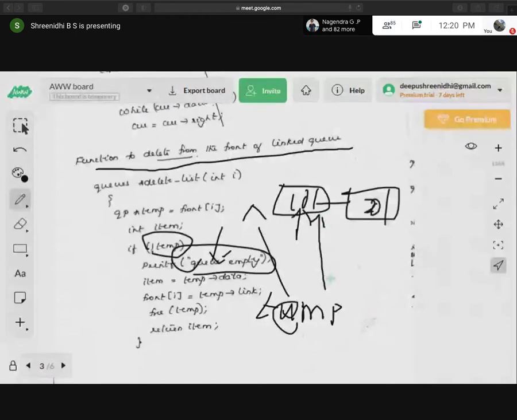So now this condition will not be satisfied. This condition will not be satisfied. Directly it will go to item is equal to temp data. This will be deleted. Front of I is equal to temp link. Establish a link to the next node. After deleting, establish a link to the next node of the list that we have created.